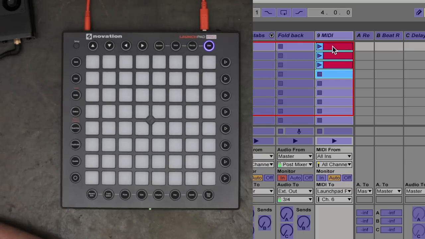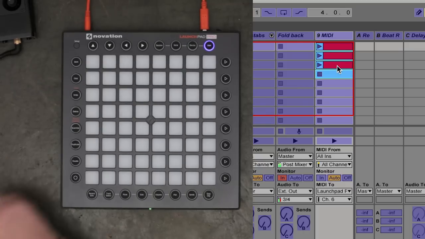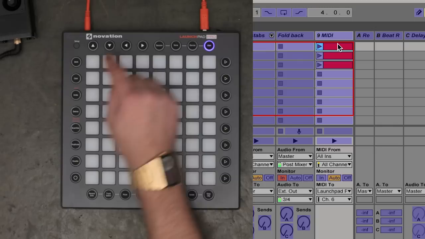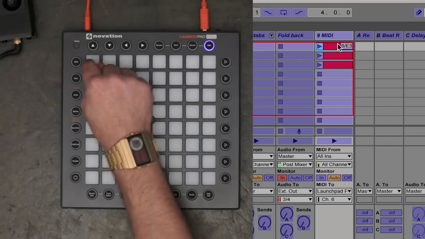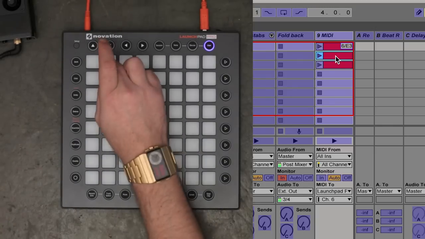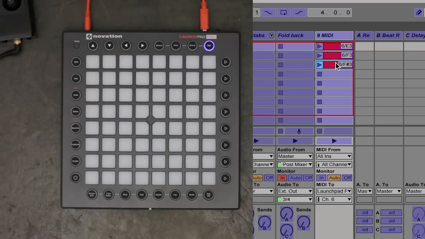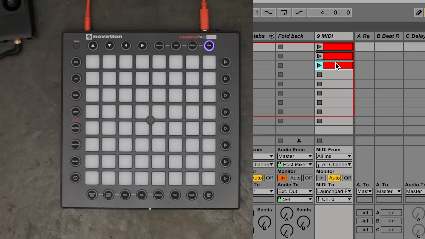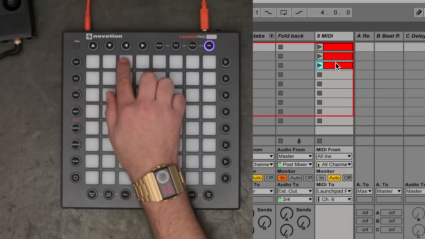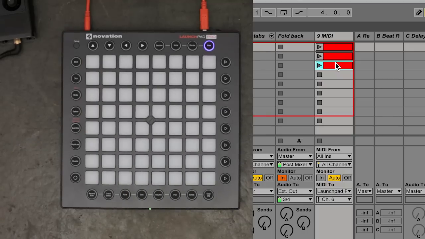I'm going to learn these 3 clips to these 3 buttons on the Launchpad. I select the clip, press the appropriate button. To come out of MIDI Learn mode, I press Command and M on an Apple or Control and M on a PC. These three buttons are now set to control the three clips.